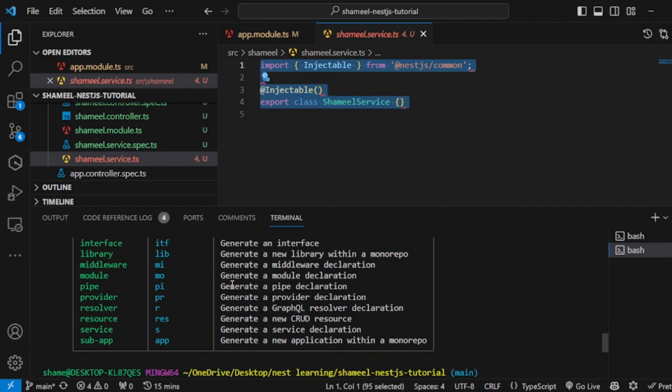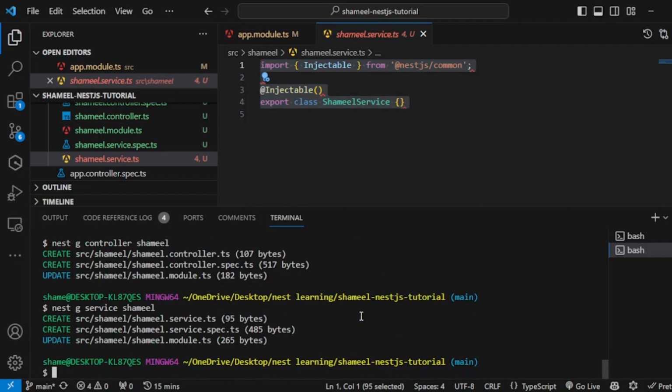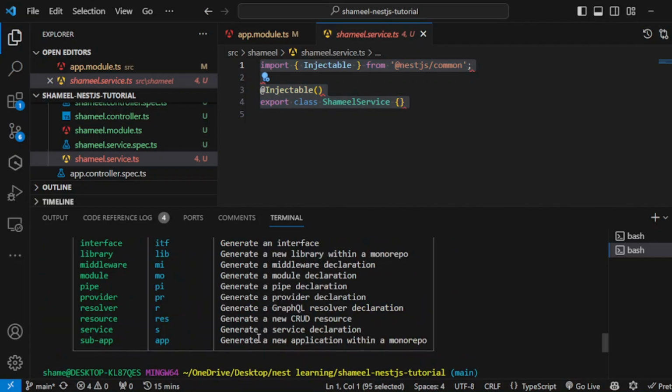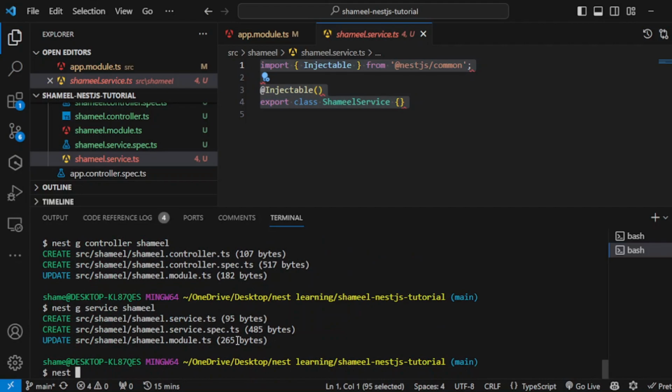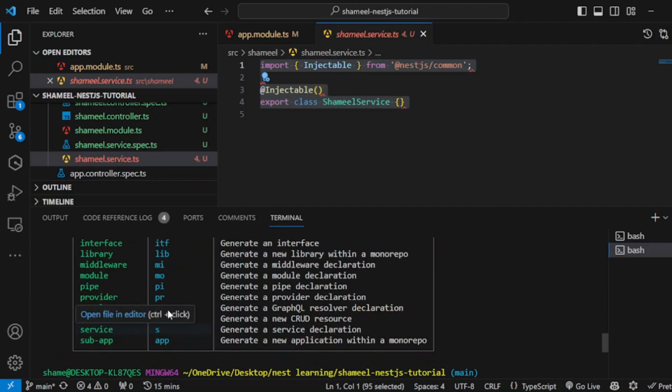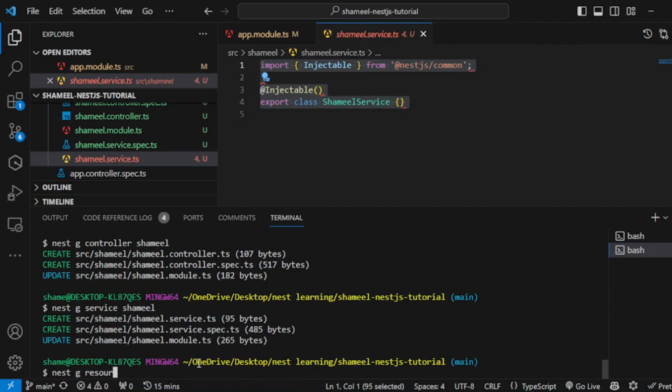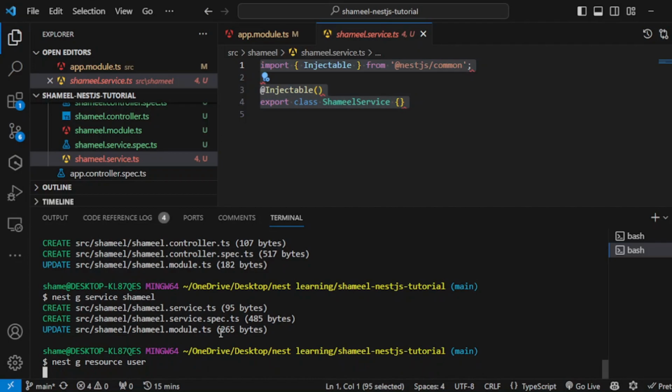But there is something really cool as well, which is, I think, this resource. It helps you generate a CRUD resource. Let's see what this means. We have to type nest g resource, or res, and let's name it, let's suppose, user, and hit enter.